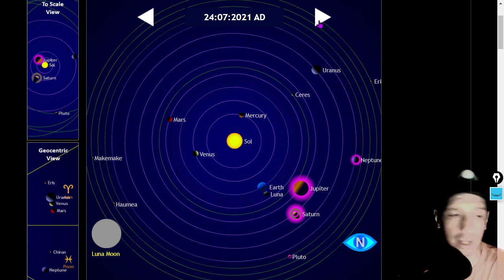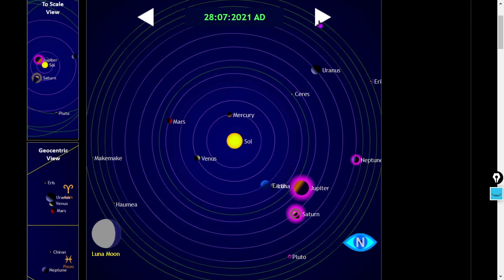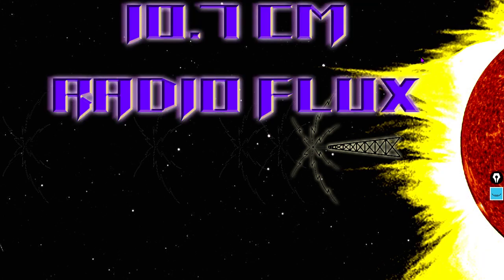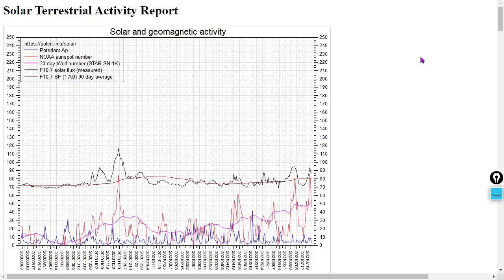Anyway, here's where stuff is now in the solar system. And there's where things will be in a week as Mercury swings around to the far side of the sun. The radio flux has dropped down to 87 solar flux units. And here is that data set in context. The black line here is the radio flux. The red line below it is the sunspot number.